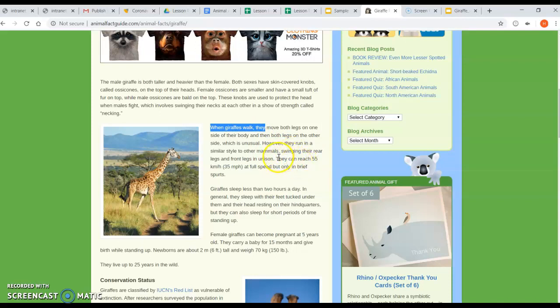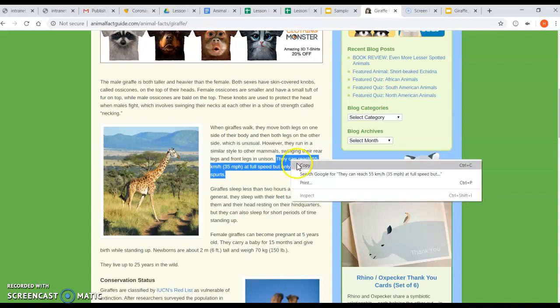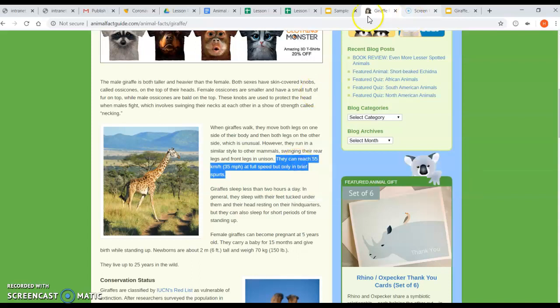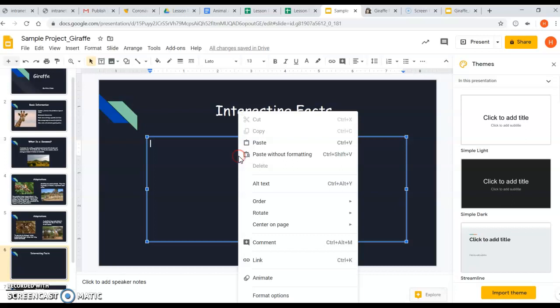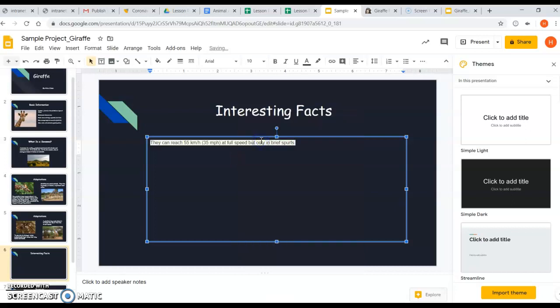Oh, I want to know how fast they run. They can reach 55 kilometers per hour or 35 miles per hour at full speed, but only in brief sprints. So they don't really run too fast. Okay, that's the information I need. So I highlight the sentence I want, and I right click and click copy. Now I go back to my slideshow, and I right click again. This time I click paste, and here you go.